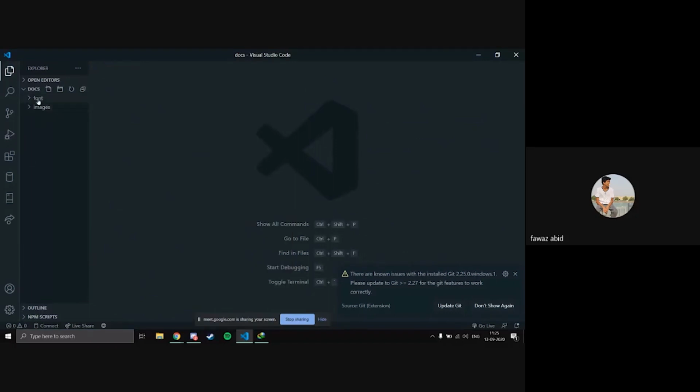Now in this folder, I already have my fonts and my images. I'll also be talking about how you can get fonts. If you want to download fonts, you can download. If you don't want to download, you can go to Google Fonts and take the embedded link, and we'll be doing stuff like that.